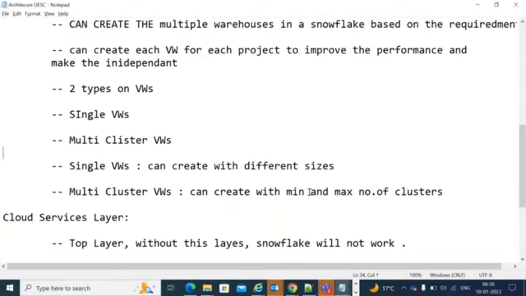Yesterday I told you, a single warehouse will be created with different sizes, and a multi-cluster warehouse can be created with a minimum and maximum number of clusters. We will have a separate discussion on the virtual compute warehouse, where I am going to show you what the different sizes are, how the pricing happens, what a multi-cluster warehouse is, what options we have, and how we create it. Everything I am going to show you.